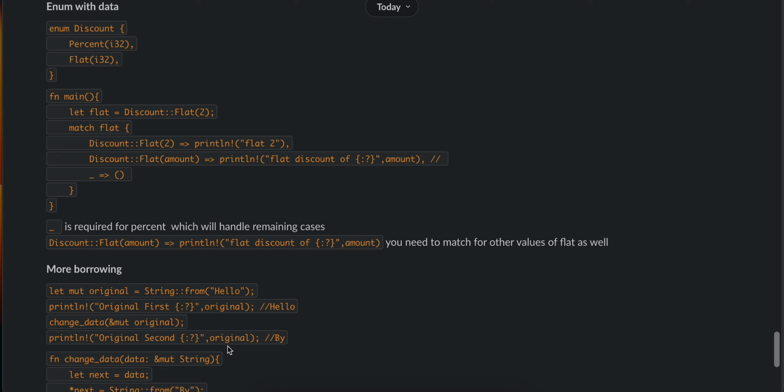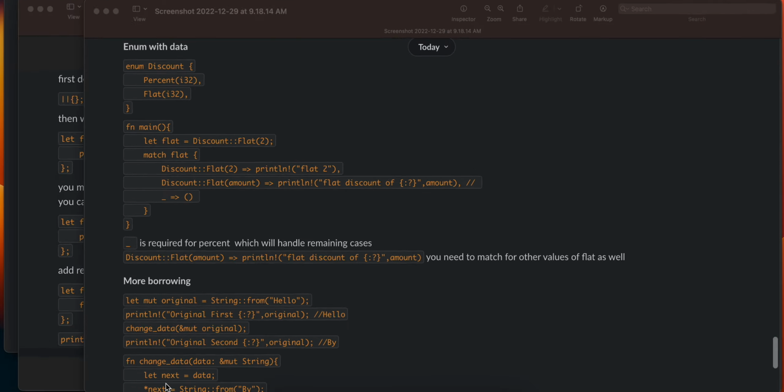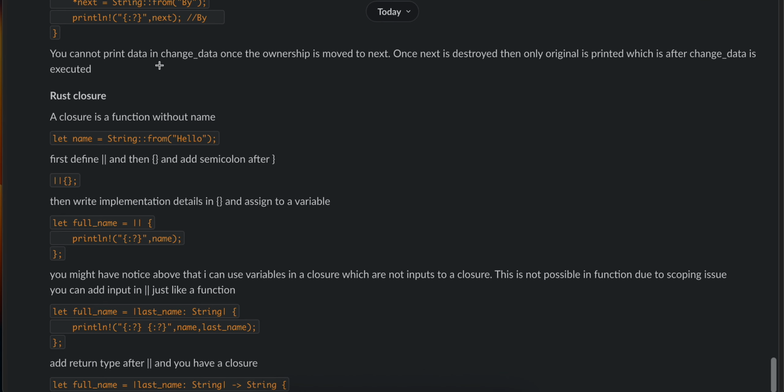The second time when I'm printing original, it is bye, because we are changing the value inside the change data function. So here you can see that I'm dereferencing next, and I'm changing it from hello to bye. Okay, here you can see. So you cannot print data input in change data once the ownership is moved to next. Once next is restored, then only original is printed, which is after change data is executed.